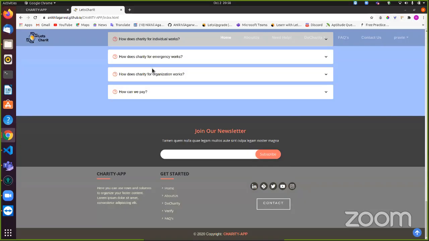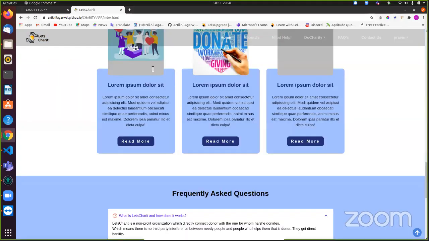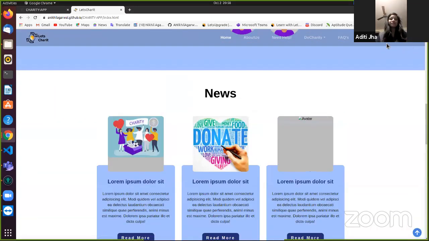What makes this charity app different from other charity apps is that the user will come to know. But I'll be explaining these things while I'll be showing the demo itself. So I'll share my screen now. You all can see my screen, right? Yes, Nikhil.